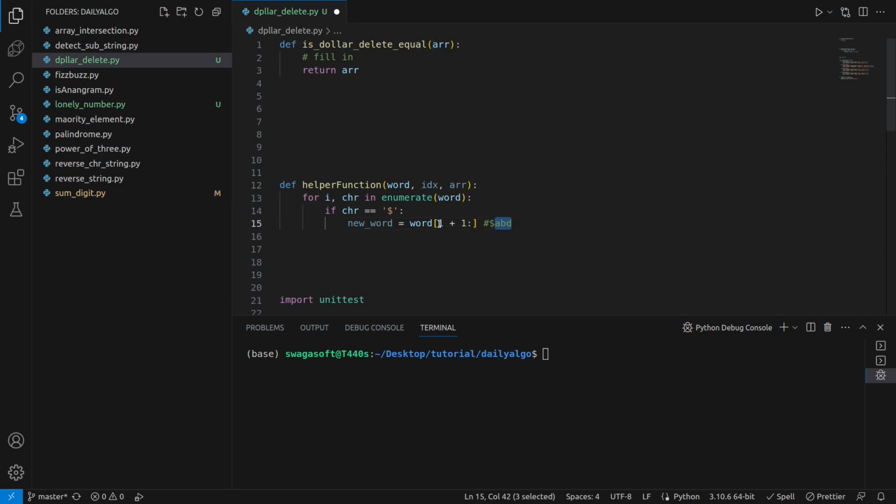So that is why I added I plus 1. So do not pick the very item. If I did not put this 1, it's going to give me this part, including the dollar sign. But because I don't want the dollar sign, I'm going to add plus 1.